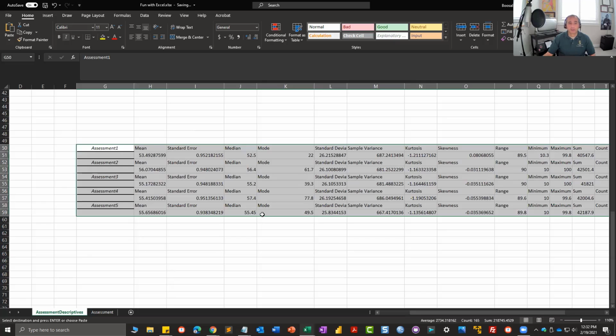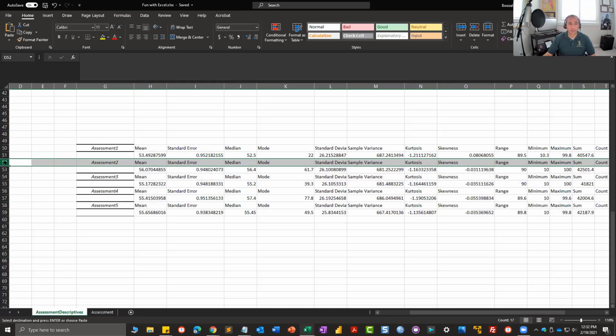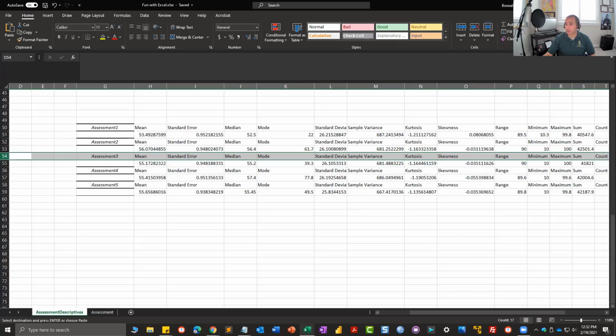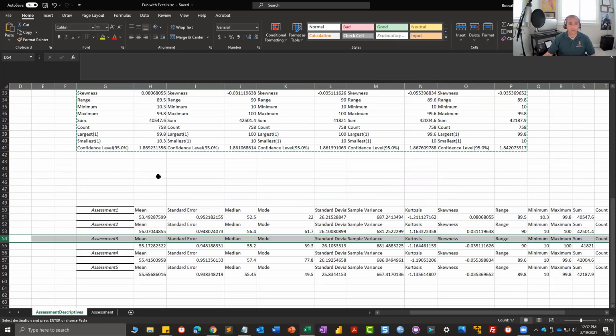Now, the next thing that I need to do on this table is I really need to clean this thing up. If you notice, I have a lot of repeated information in here, going over and over again.